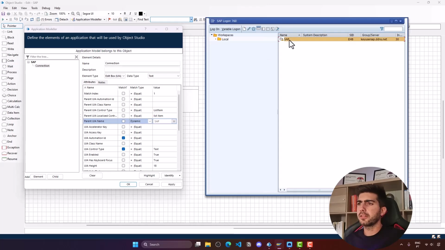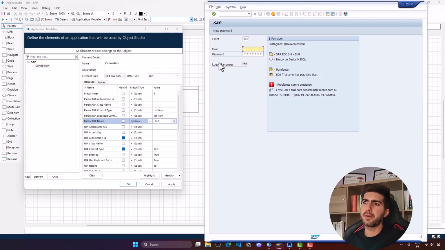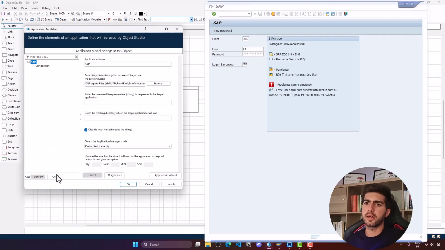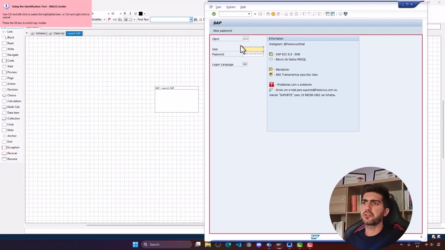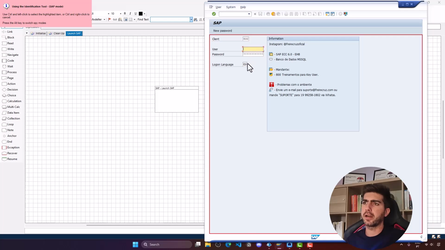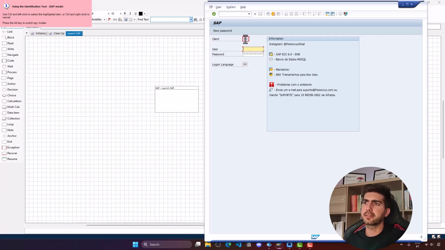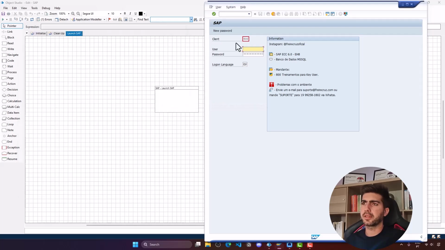And after this element, the ones that we will have to interact with will be the client, user, password, logon language, and this button. So let's map these elements. I'll add another child. Now for client, let's press identify. And now I will change to SAP mode. So let's press Alt key. And now on SAP mode, we can see that we are able to identify the elements that we need to interact with. So here, control and left click. So here we have the client added, as we can see.